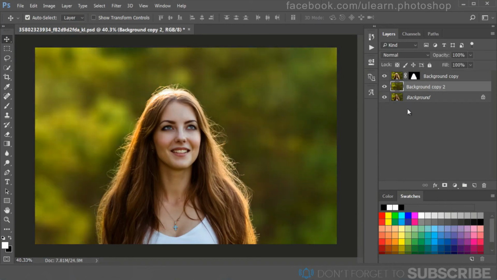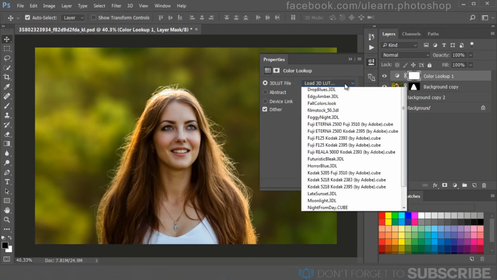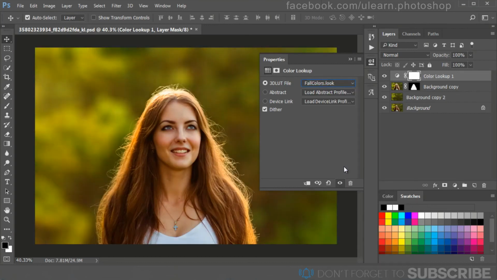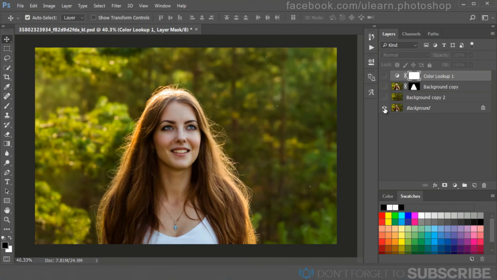Image looks good enough, but I will add color lookup adjustments to make image more beautiful. I will choose fall colors look to color tone the image. That's it. Here is before and after.